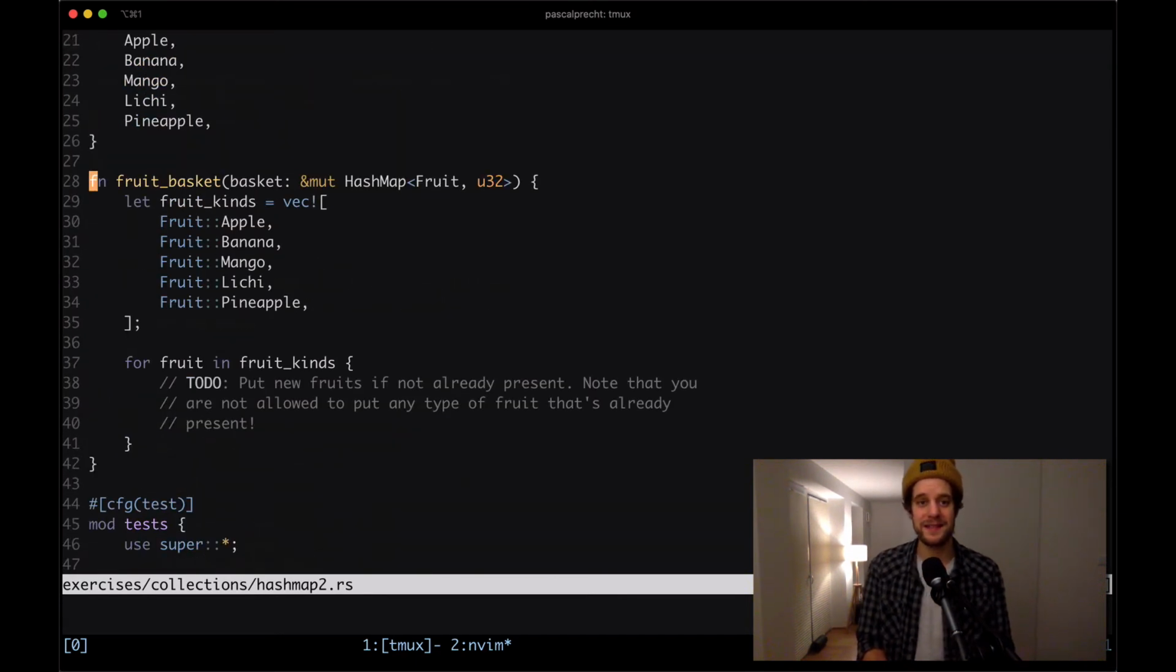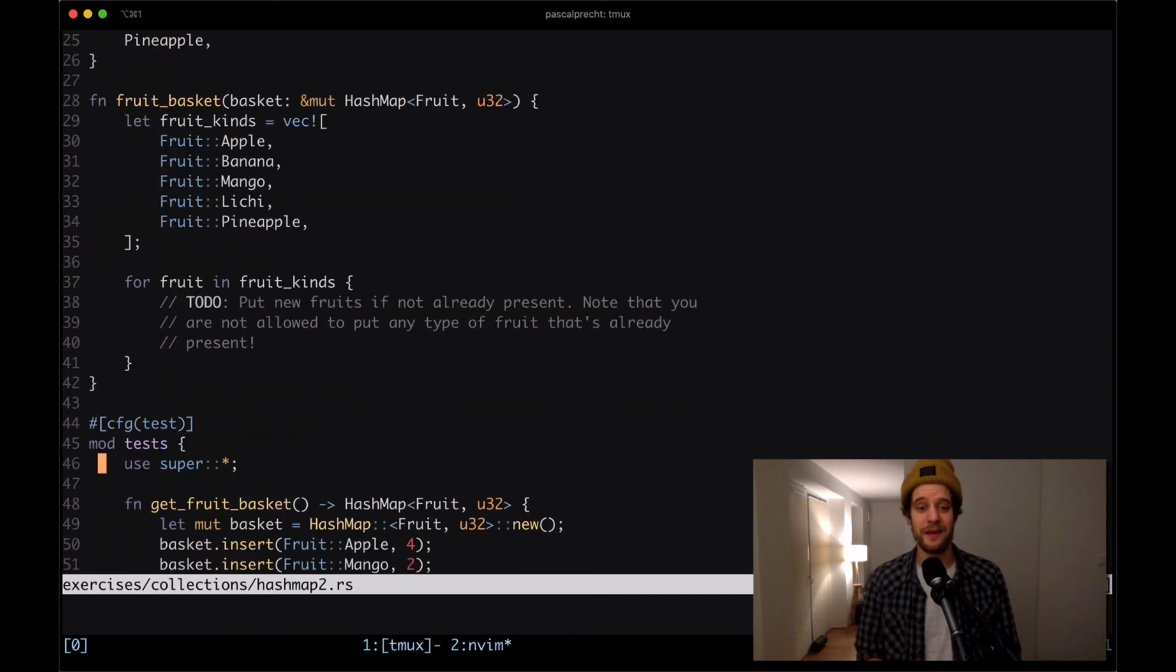So FruitBasket takes a basket, which is a mutable reference to a hash map of fruit in U32. Okay, cool. And then we're defining a vector of fruits here. So we have apple, banana, mango, lychee, and pineapple. Oh, that's cool. I like pineapple. And the fruit type is an enum that is defined up here. And then we have a loop in which we should put new fruits that are not already present. Okay, how do we do that?